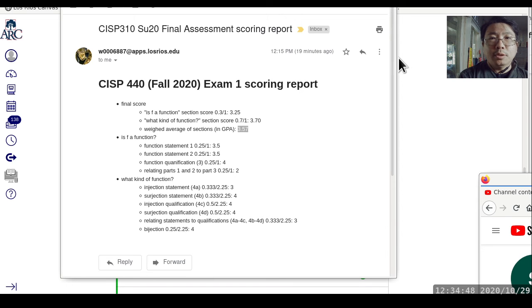Hi, I just want to quickly explain how to read your scoring report. When you get your scoring report, it's going to look like this, which can be confusing because there are a lot of numbers in it. So if you want a quick summary of how you did in your test, this is the number that you want to look at. It is the weighted average of all the sections in each question.